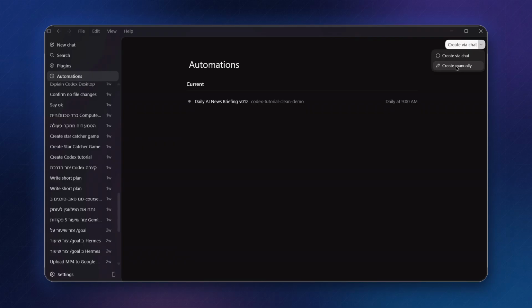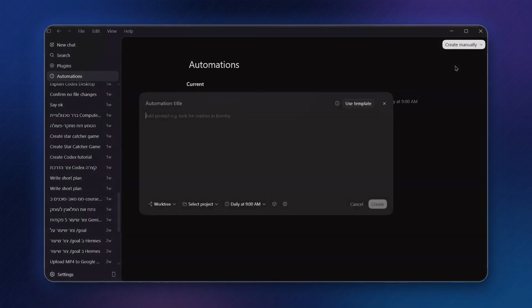The important part is that the automation is not just a reminder. It is a repeatable agent task. That means the quality of the instruction matters, the selected project matters, and the way we validate the output matters.